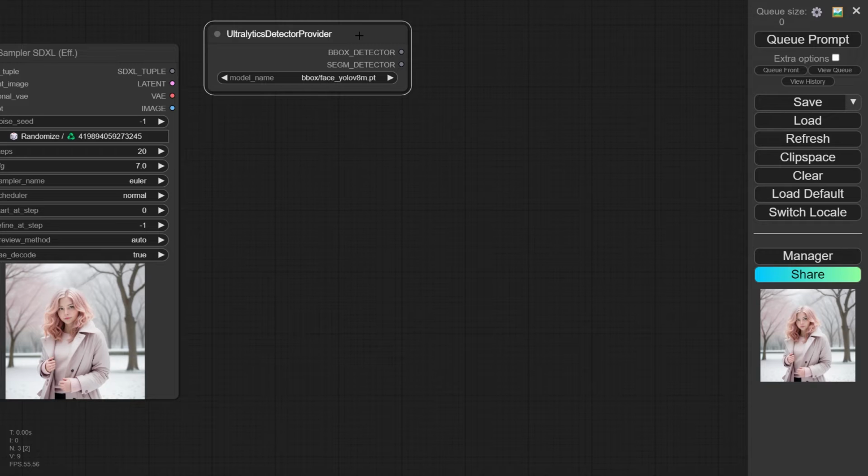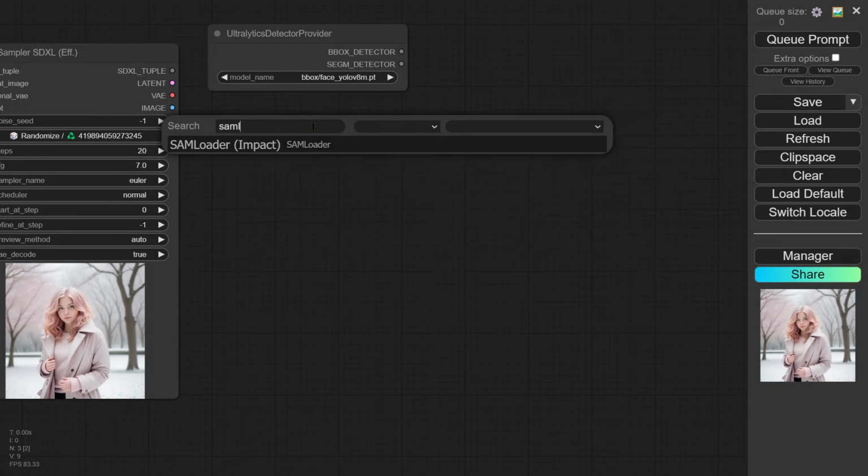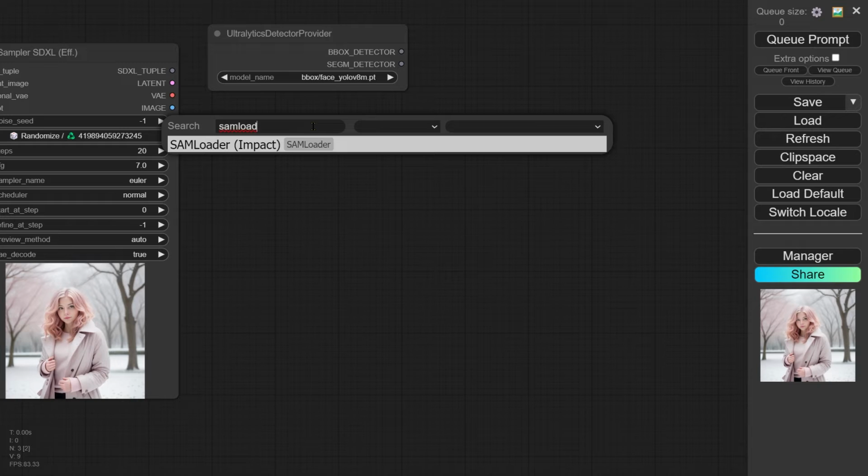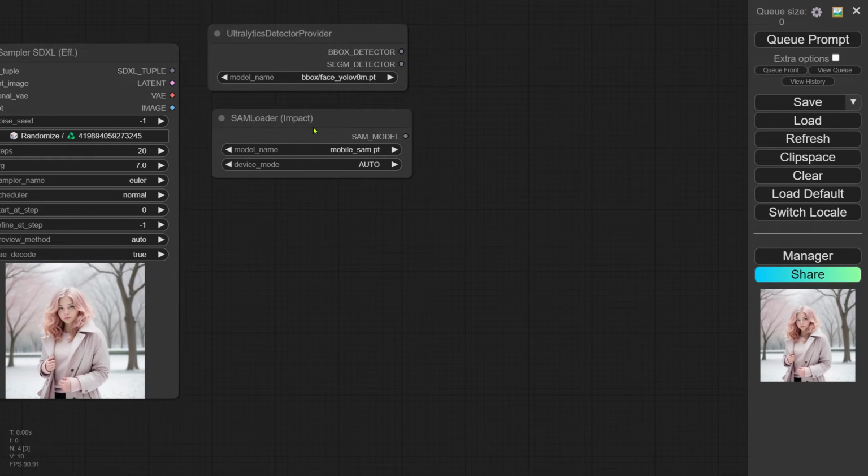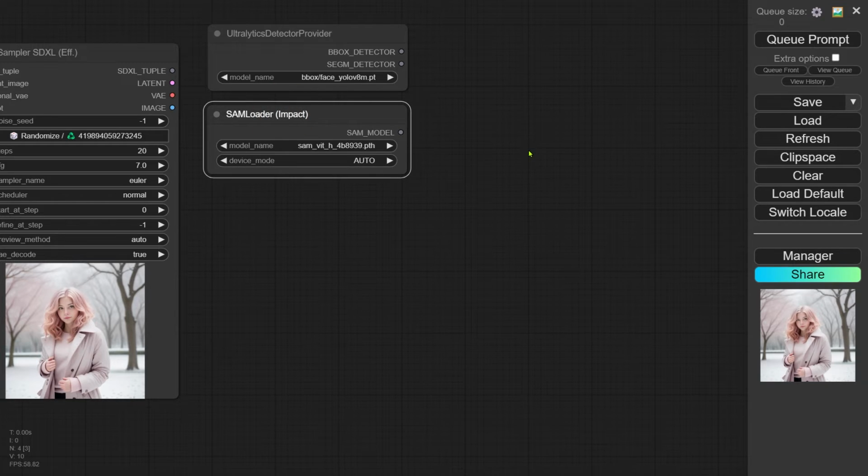Next up, let's separate the detected faces from the bounding box using an image segmentation node. Double-click to open the search box. Type in SAMLoader and select SAMLoader. SAM here stands for Segment Anything, and interestingly, this extension is also available in Automatic 1111. It's an image segmentation model developed by Meta, the company behind Facebook. Make sure to choose the model that includes the letter H, as it's the biggest and most effective one they offer. Once that's set up, we need to move on to the actual face swapping.